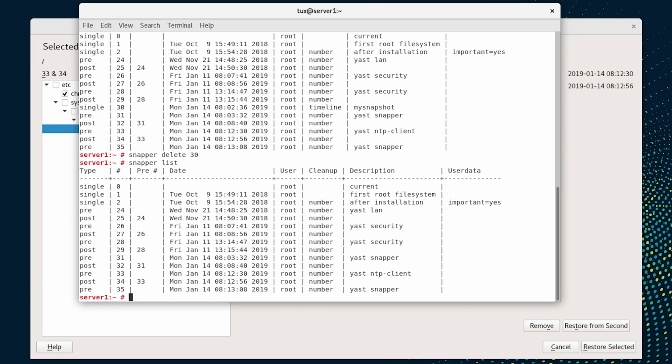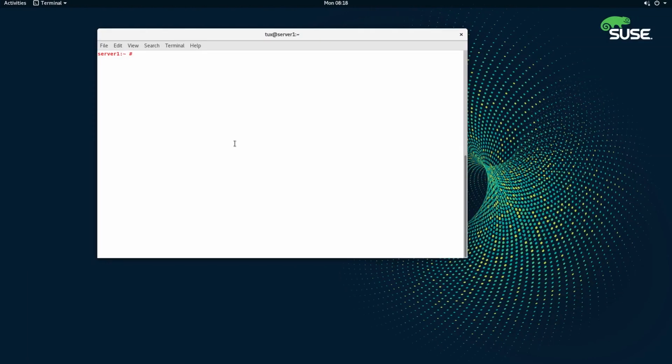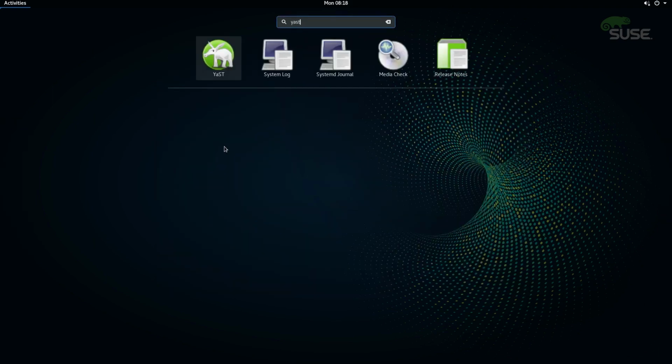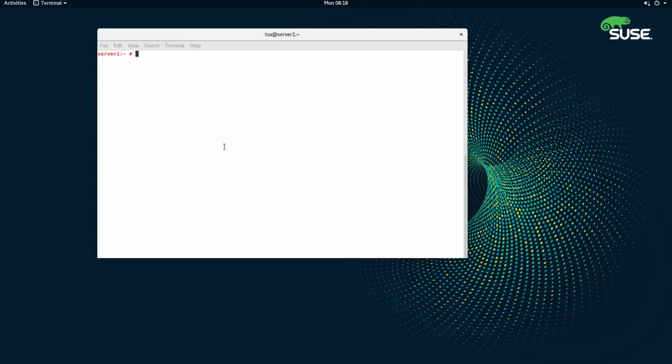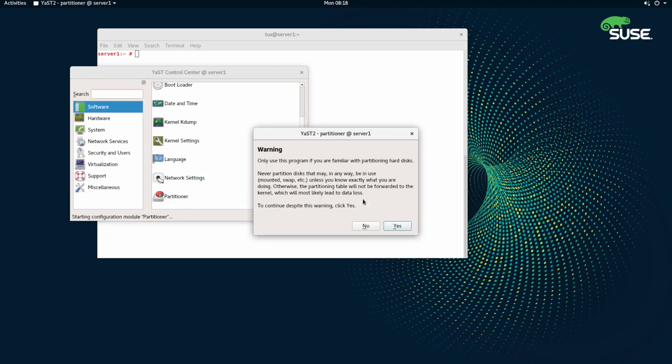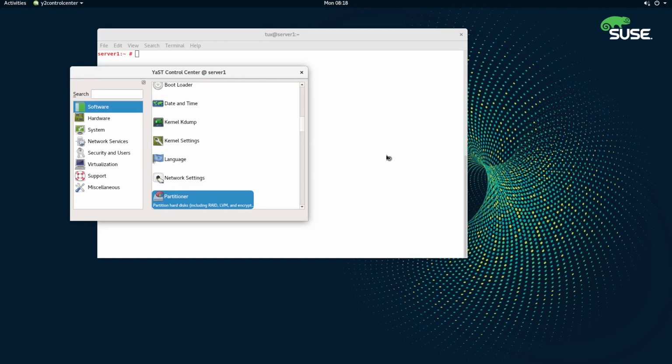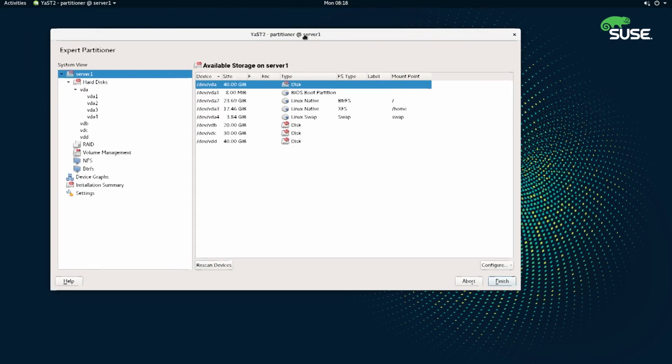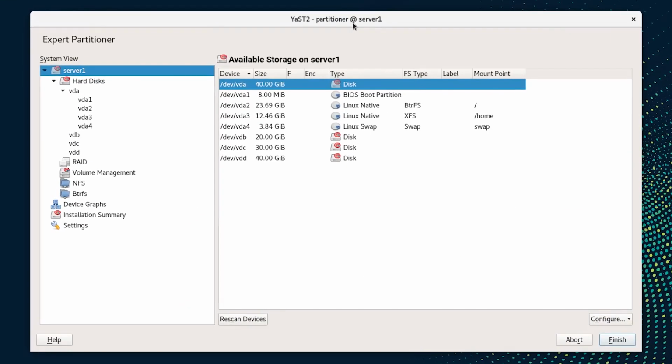So that's working with snapshots and using the snapper tools, both from the shell, but also from inside of the snapper module for YaST. Now we're going to create a second Btrfs file system to test Snapper with. To do so, we're going to fire up YaST, and we're going to go into the partitioning tool. It's called Partitioner. And yes, we know what we're doing, or we pretend to. And we're going to go in and make a change.